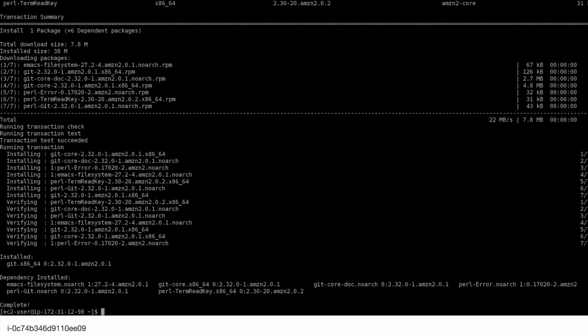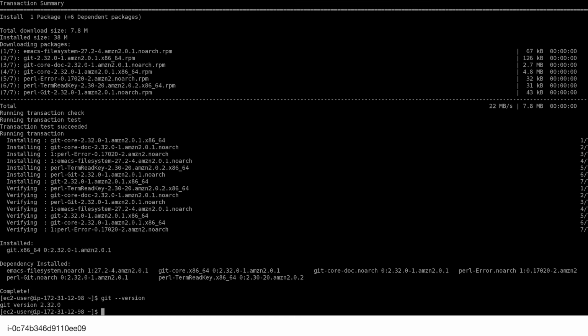All right, so let's make sure that Git has been properly installed. So we're going to use here git --version. And if we're getting the current Git version, it means that we are on the right track. Clear this window and start from the top.